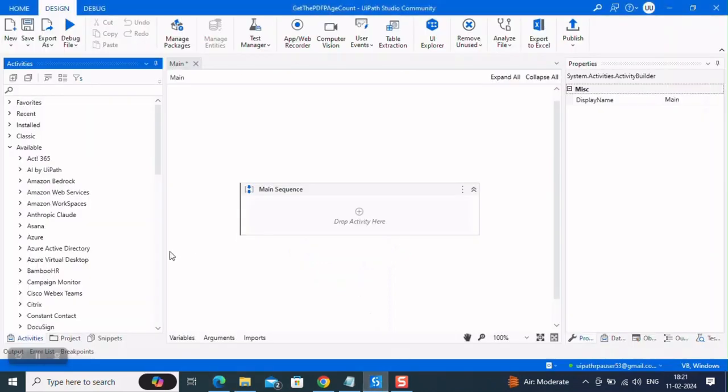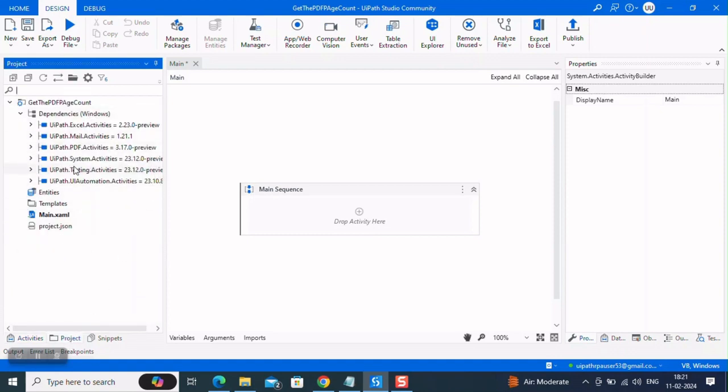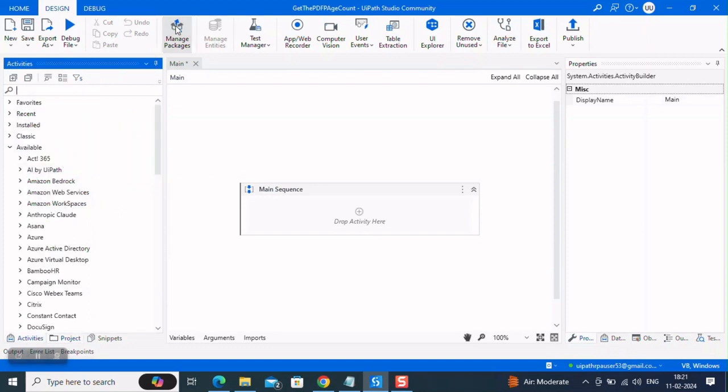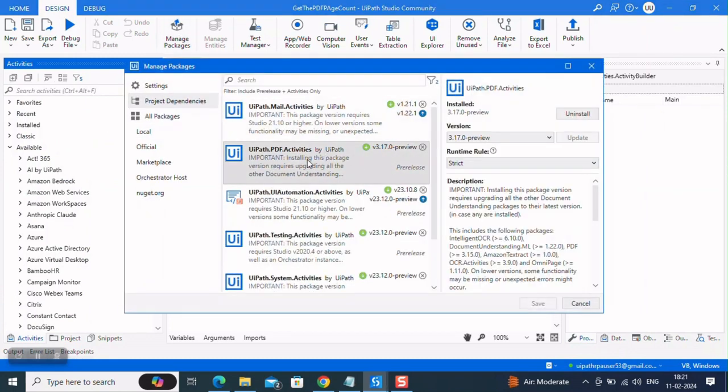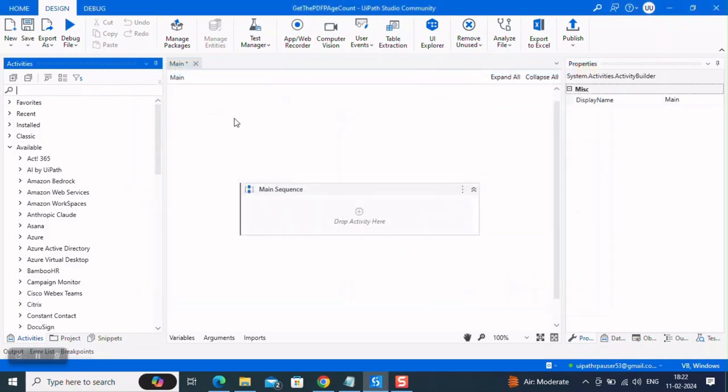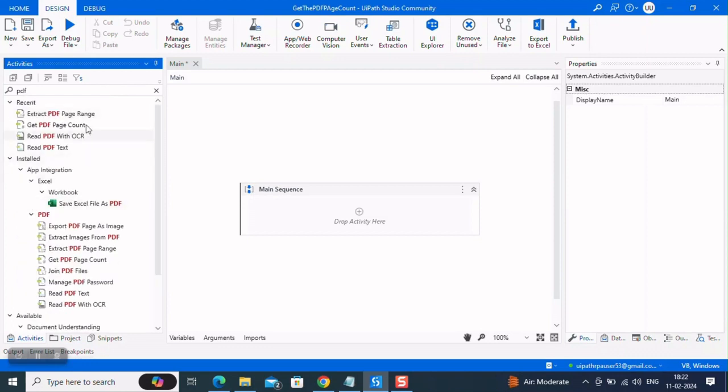Come to your studio, and one very important thing before you start with your code is you have to ensure that you have the PDF packages installed. Come here to project and see the dependencies. You should be able to see uipath.pdf.activities already installed. And if you do not have this particular activities under your dependencies, go to manage packages and you should be able to install this. uipath.pdf.activities, hit on install.